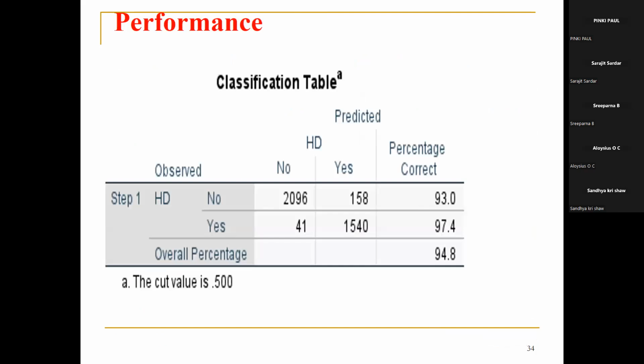Then comes the performance. Performance is used to find out the accuracy or other factors of the model. You see that 94.8, the overall percent, indicates the accuracy. You see, this is called accuracy. So the accuracy of the model is 94.8.